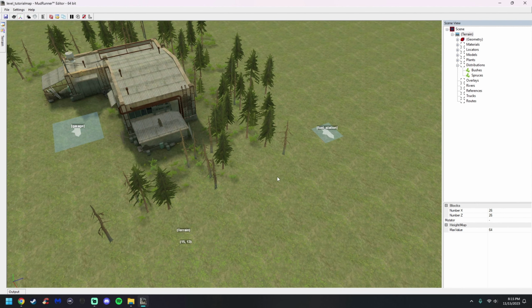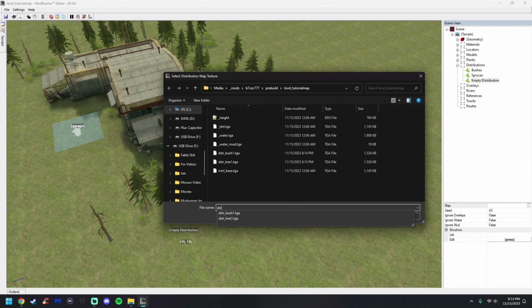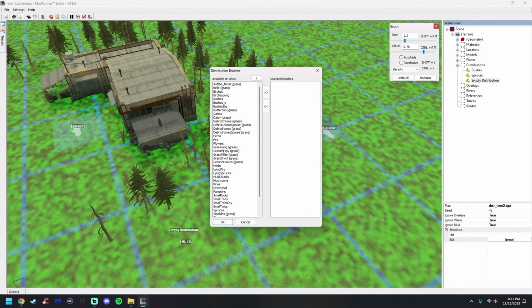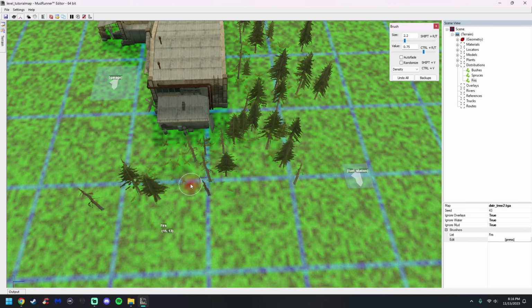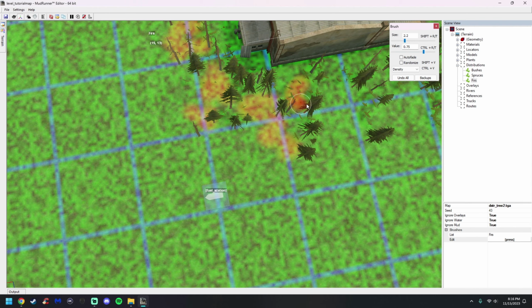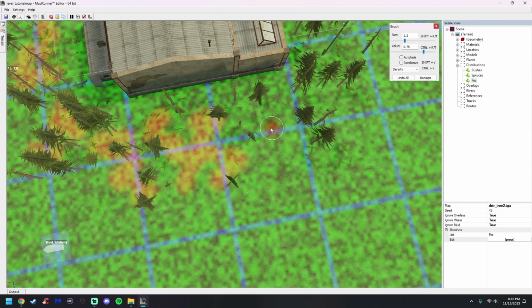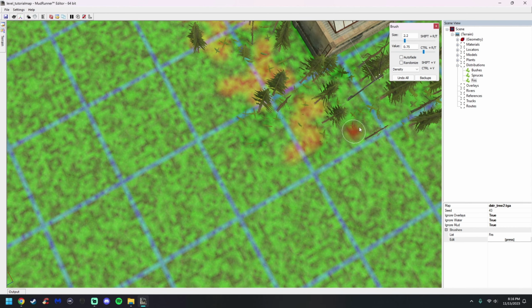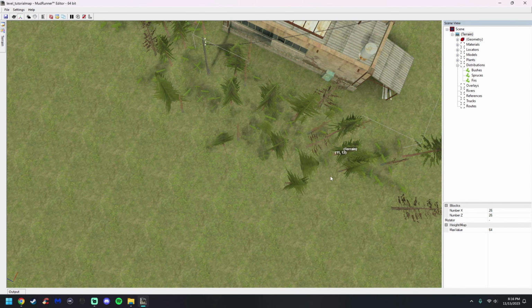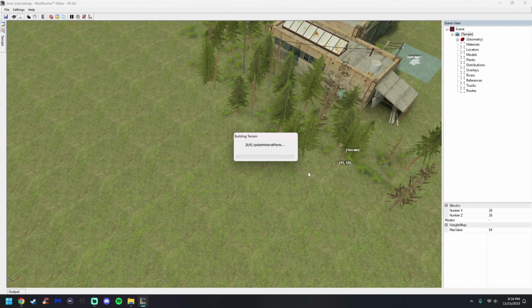Alright, so there's our trees, and I'm going to go ahead and add another one. DSTR underscore tree2.tga. Enter. And then we're going to go true, true, true. And this time I'm going to select firs. And I'll do the same thing, just paint a little bit. I do this with my distributions all the time, and I'll show you just in a second as soon as we save this. Alright, so I'm going to go ahead and rebuild and save.